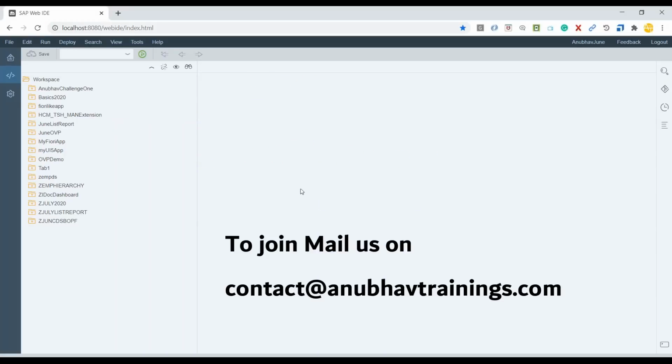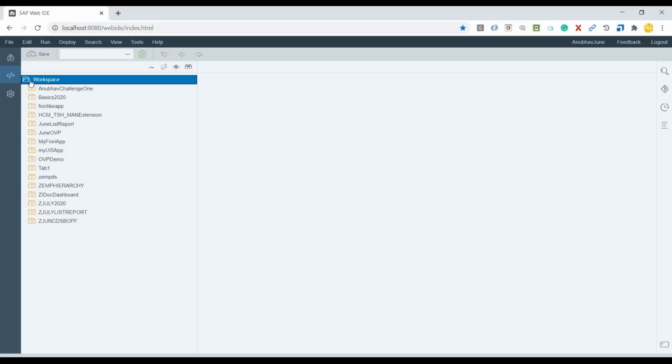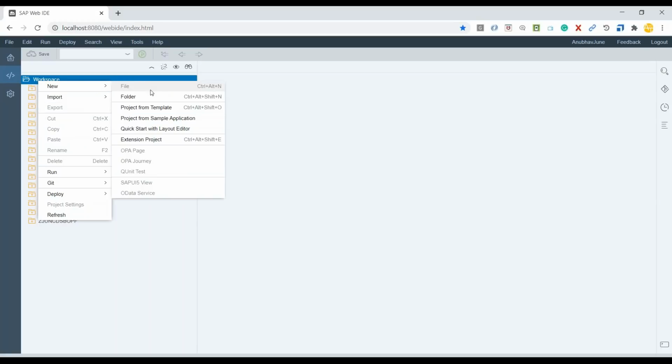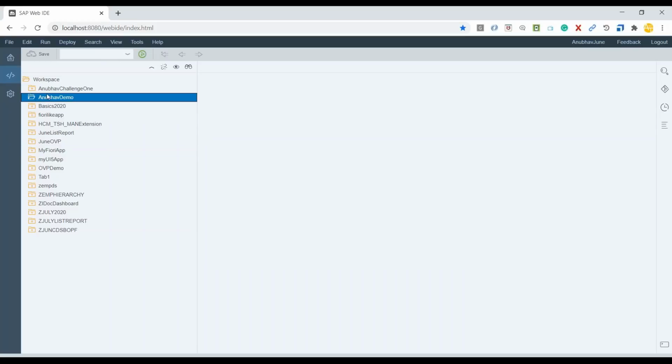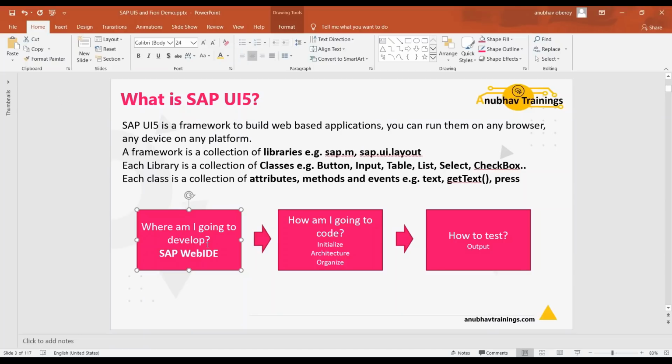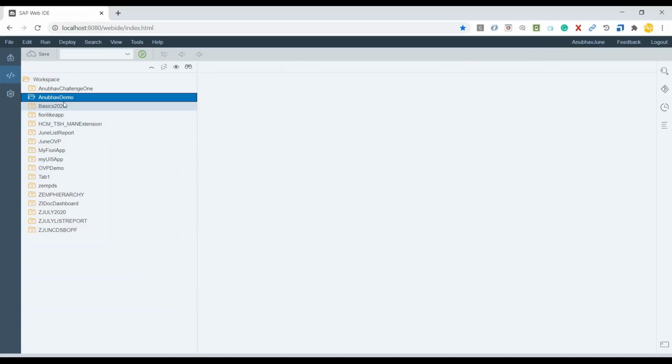So I'm going to create a new project altogether. Let's start. We right click on the topmost node and create a new, and I'm going to create a folder. So my folder here is indicating my project. Let me choose a project name. Let's say Anubhav demo. Click on OK, and I've got an empty folder created. Awesome. So now this is my step number one, to open my dev tool and then create my first project out there. Now, as part of the initialize process, we are going to load our UI5 framework.